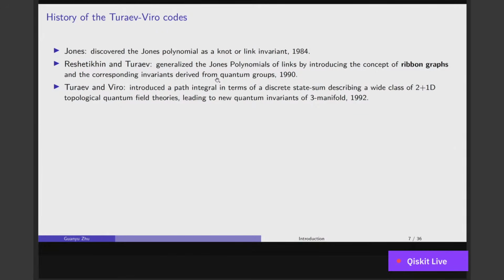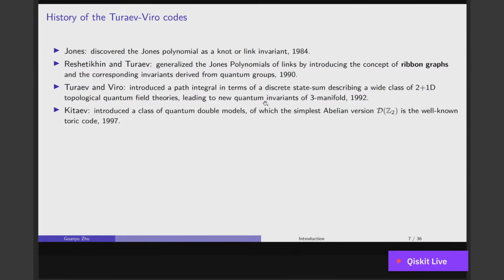Afterwards, Turaev and Viro introduced a path integral form in terms of a discrete state sum, describing a wide class of 2+1D topological quantum field theories, which also lead to a new quantum invariant of three-manifolds. Then in 1997, an important breakthrough was Kitaev. He introduced a class of quantum double models, of which the simplest abelian version, the quantum double of the Z2 group, is the well-known surface code or toric code.